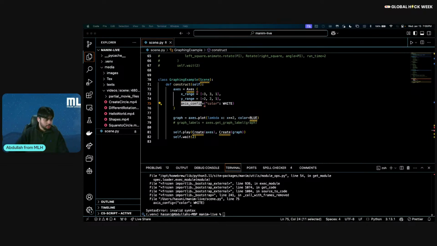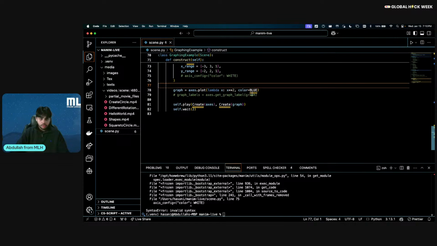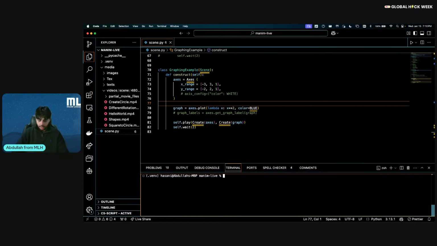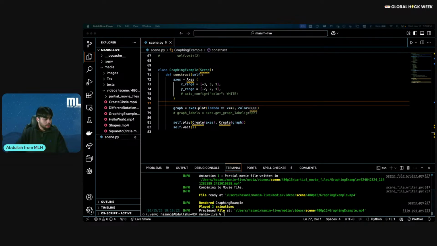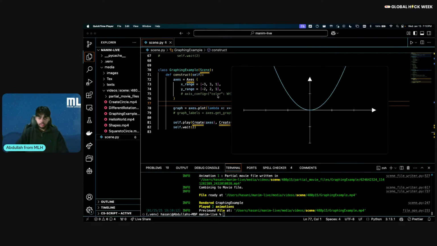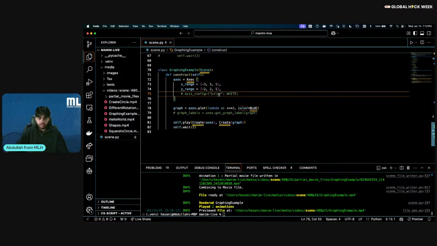Okay, for axis config, we want to make sure we're going to remove that for now. And let's try running it without that. Okay, there we go. So over here, if we run this, we can see that the axes were created. I guess the default is white, so we didn't need this.